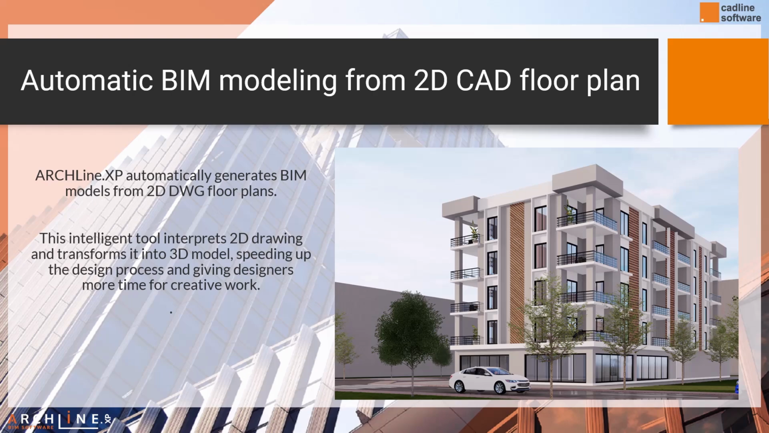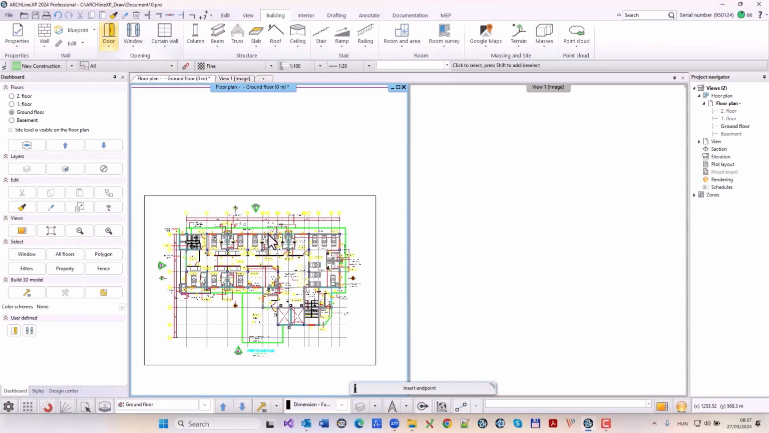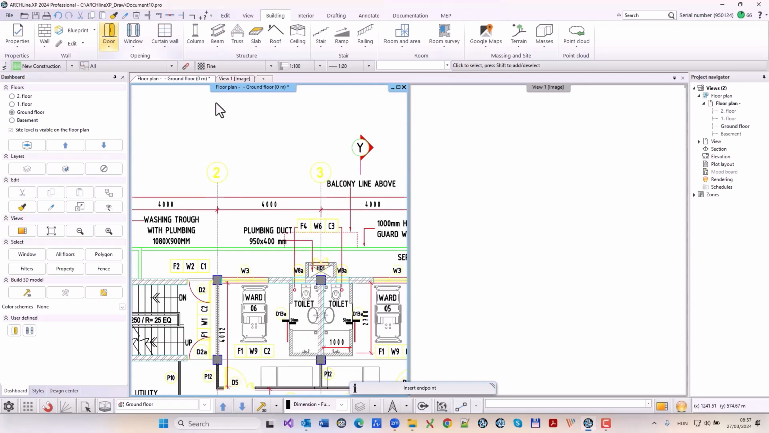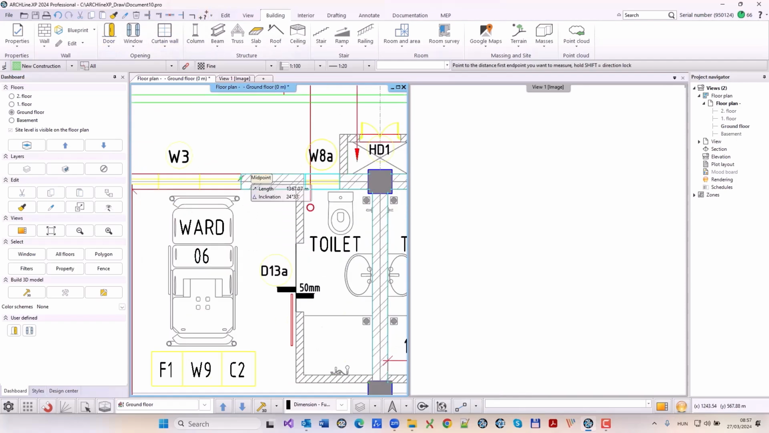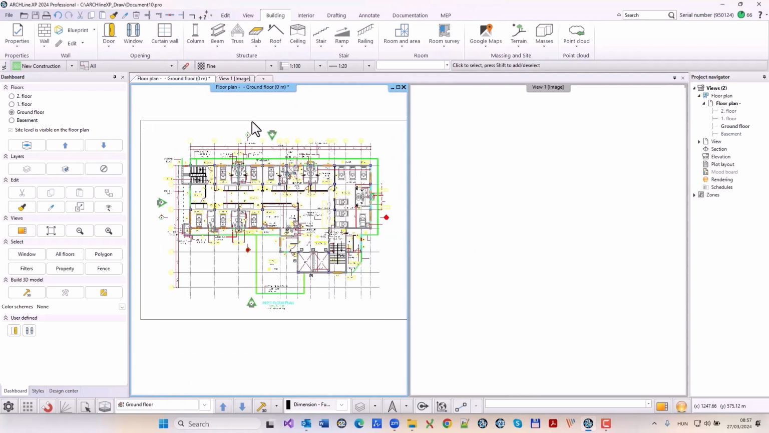Now let's see a system of automatic generation of 3D from 2D CAD file. This intelligent tool interprets 2D drawing and transforms it into a 3D model, speeding up the design process and giving designers more time for creative work.